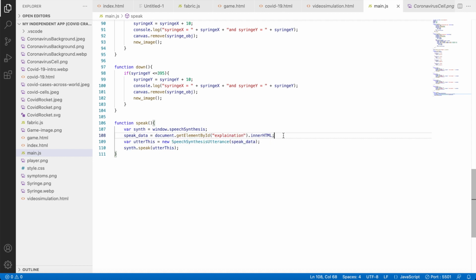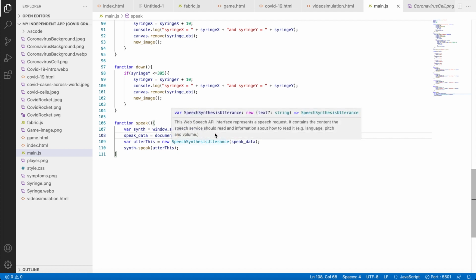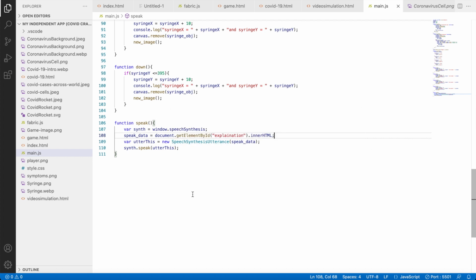And then after that, we put synth.speak utterThis. So this will officially speak with the API whatever is in utterThis, which is whatever is in speakData, which is the explanation. So after synth.speak utterThis, it will speak the whole paragraph. Then we finish off our speak function, and we finish off our whole JS, which means we finish off our whole video.